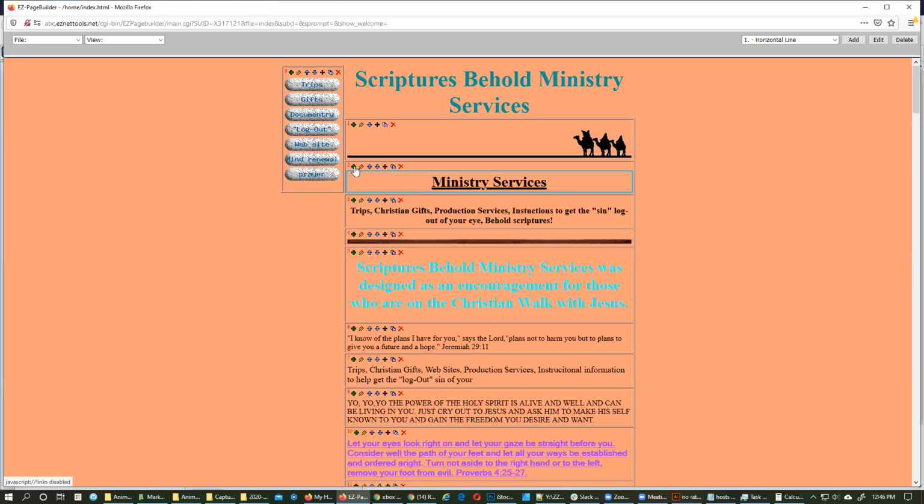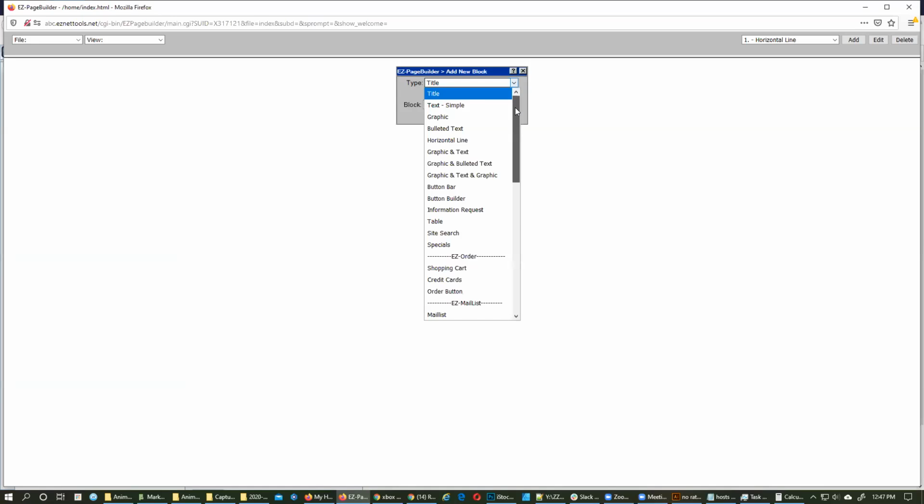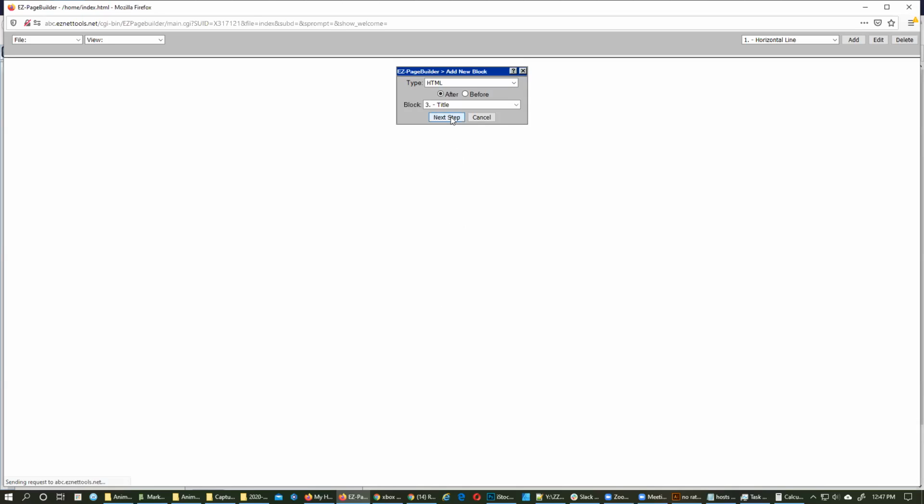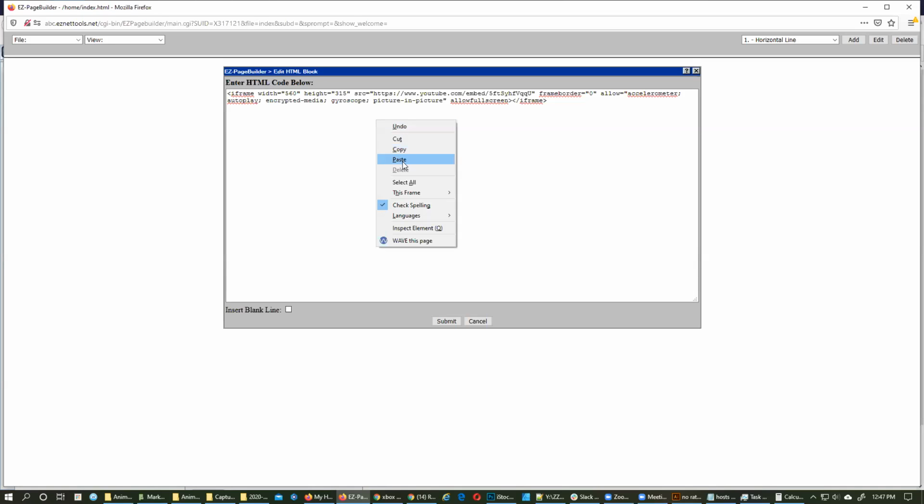You can click the green plus icon wherever you want the block to go. And then we click under type, we scroll down and choose HTML right here. I'm going to click on that. Next step, then I just hit paste. So Control V, or you can right click and do paste. Either one will work. Then I just hit submit.